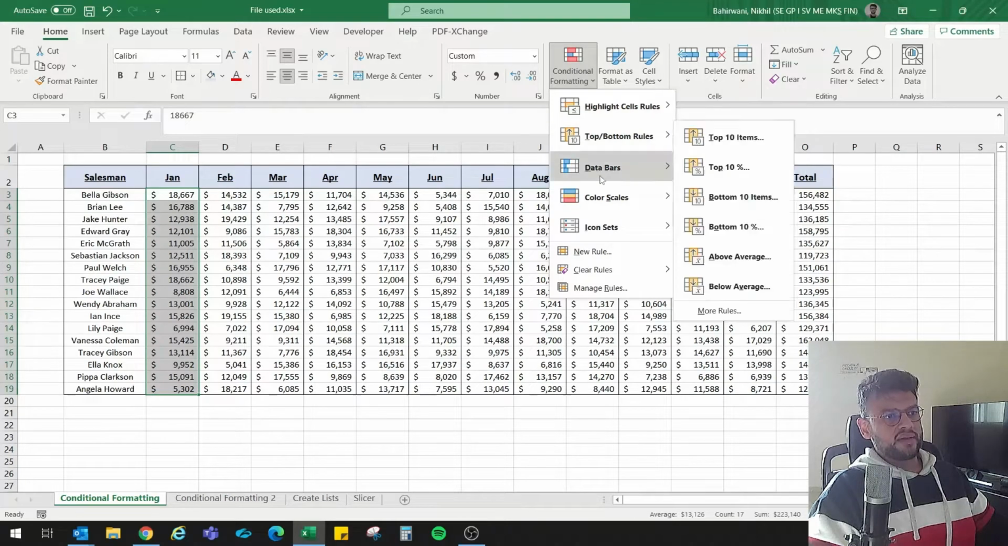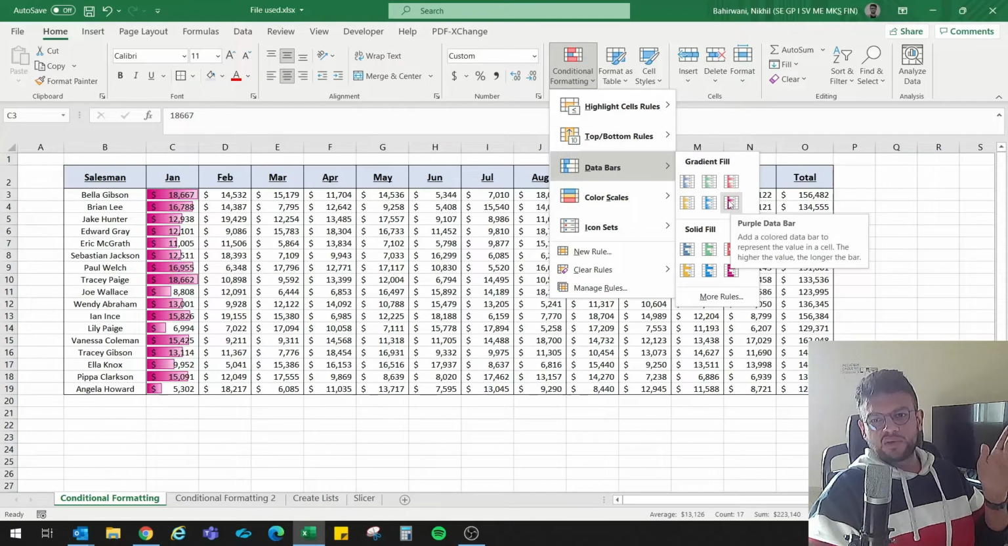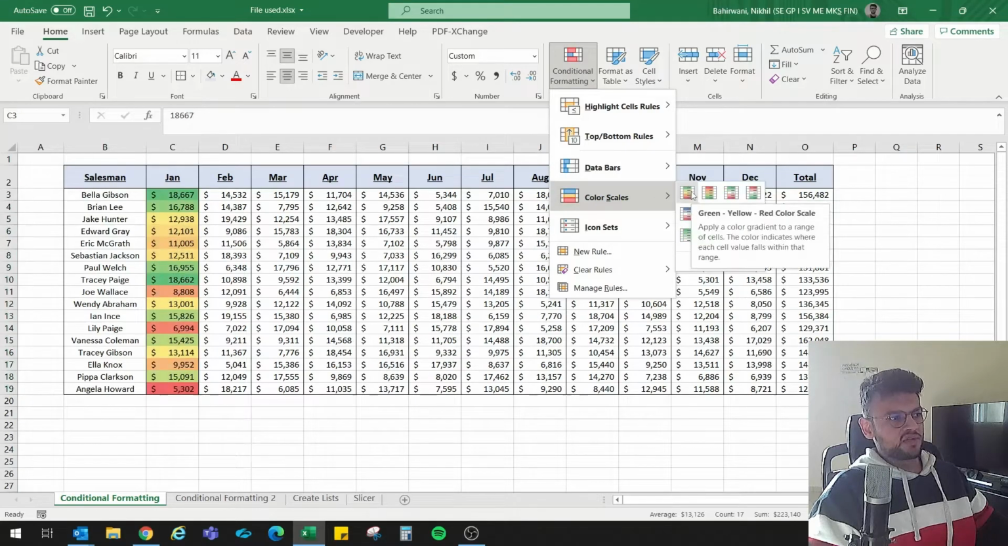And then I can have data bars, for example. When I select them, it could be blue, green, red, whichever color you like. And then you would see the higher the number, the more filled up the box is compared to the selection that I have. If I also go to color scales, it's going to give me these colors, green being the highest, for example, and red being the lowest.